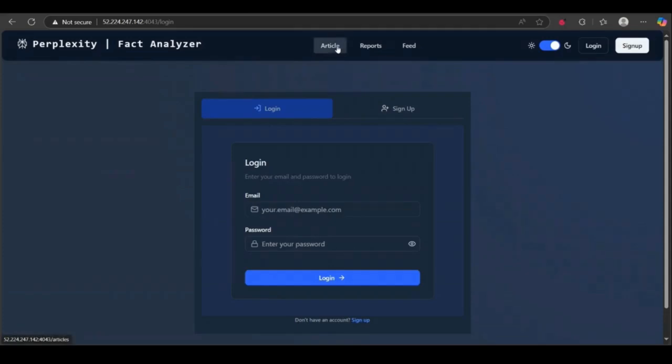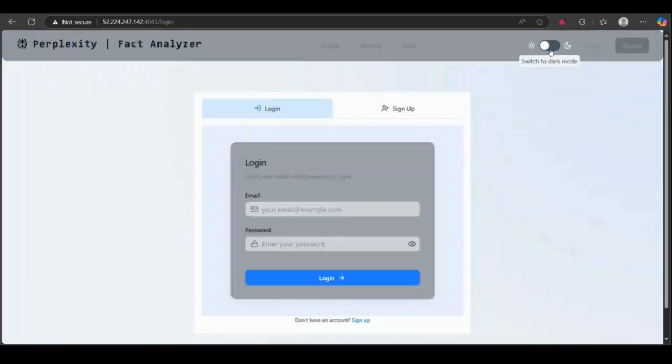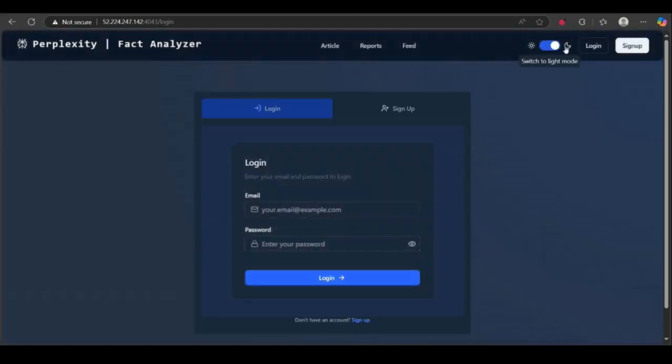Here are the list of pages in our application. These are protected, so when logged out, we cannot access them. Here is the dark light mode toggle and the login signup.